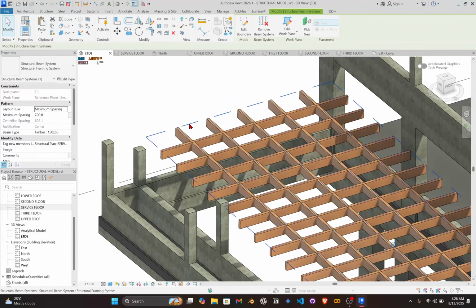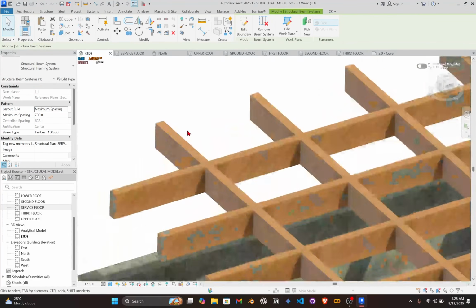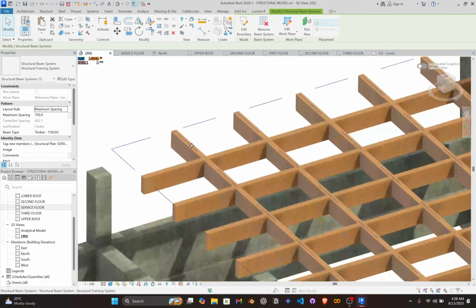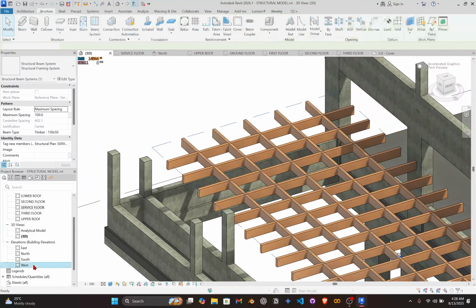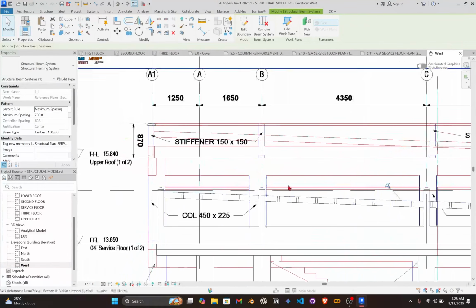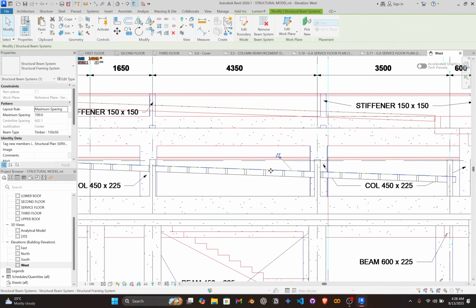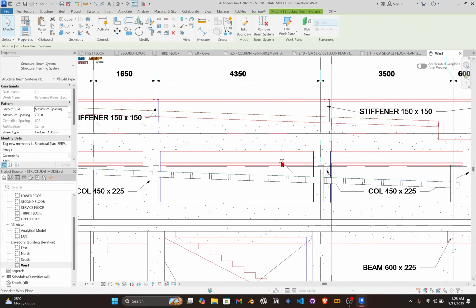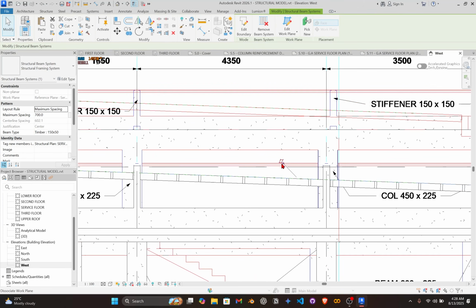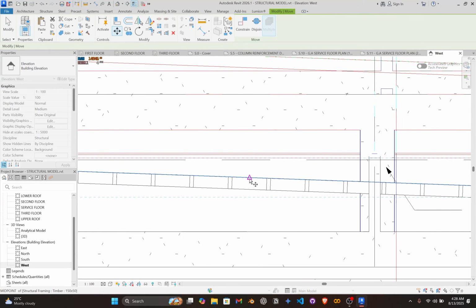Good. So I kept pressing tab till I cycled, and I can see that now I have the purlins beam system selected. And I'll go to my west elevation. Right, before I try to move the beam system, I need to dissociate it from the work plane. So you notice that there is this icon over here. If you click on it, you can now move the beam system.